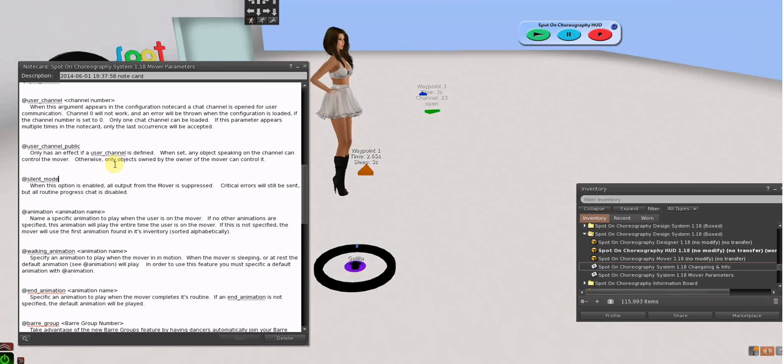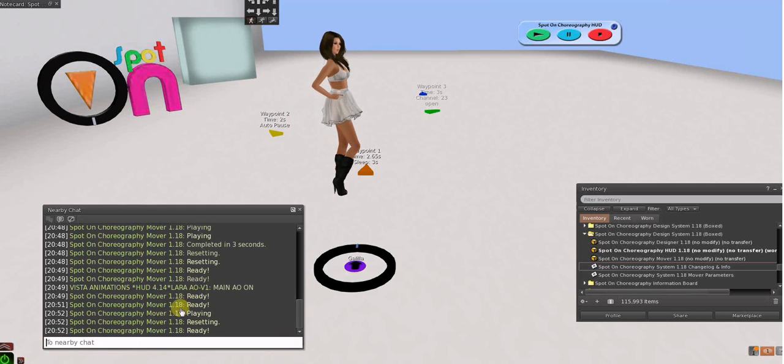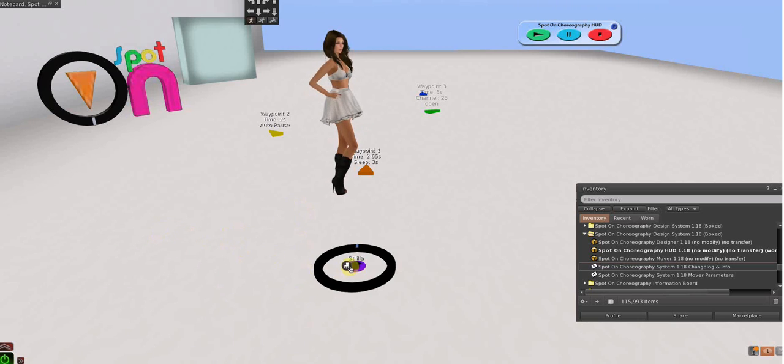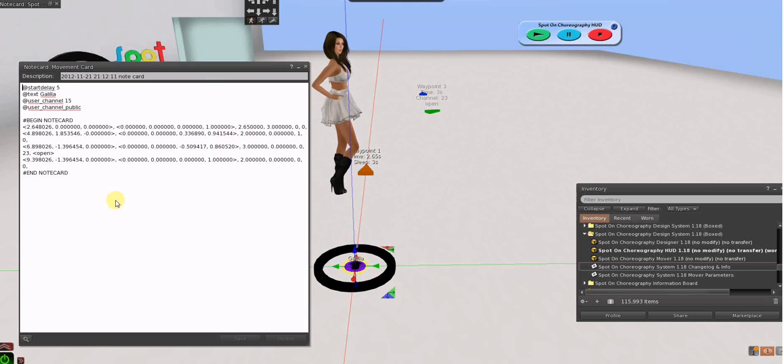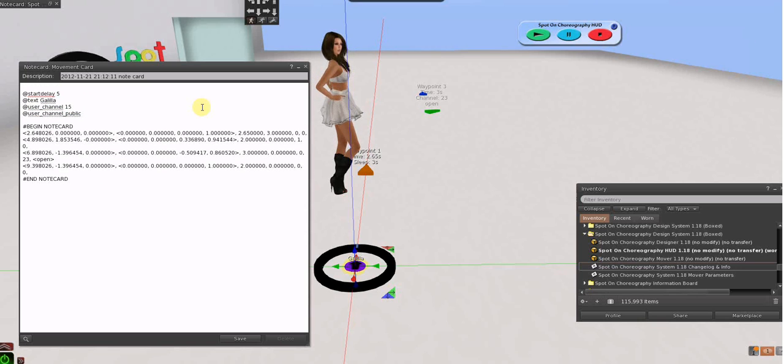Silent mode. Silent mode is, if you notice in local chat, here's what the mover is telling you each time it goes. It's ready, it's playing, it's resetting, it's ready. It's telling you everything. If you want to see that, fine. If not, then you can put in there @silent mode. Doesn't matter where. All of your parameters should go at the top of the card. And me, just being a person of habit, that's usually the first one I do. Put silent mode in there.